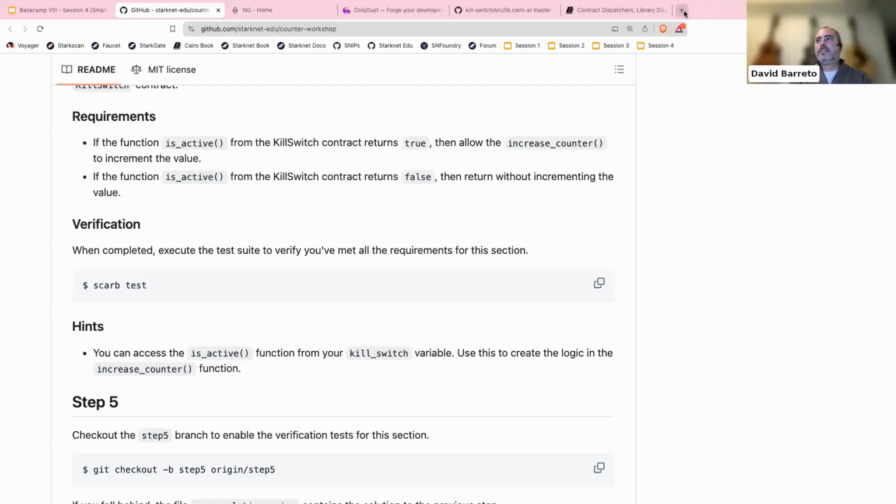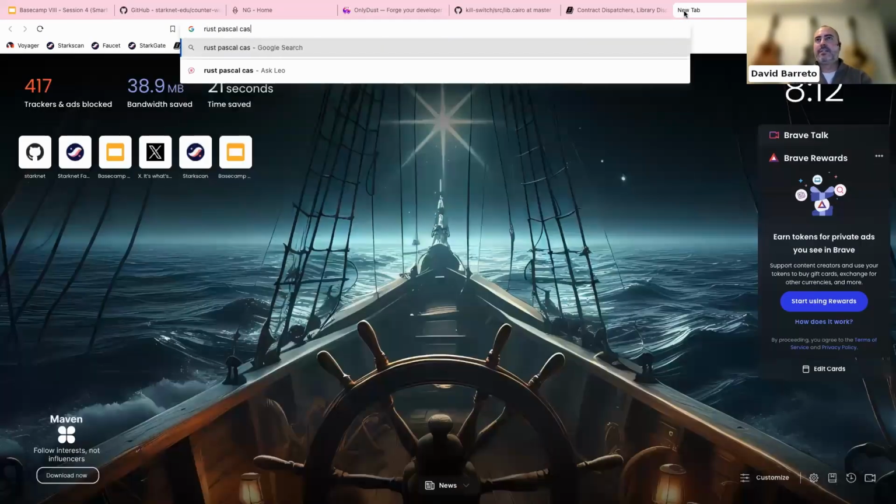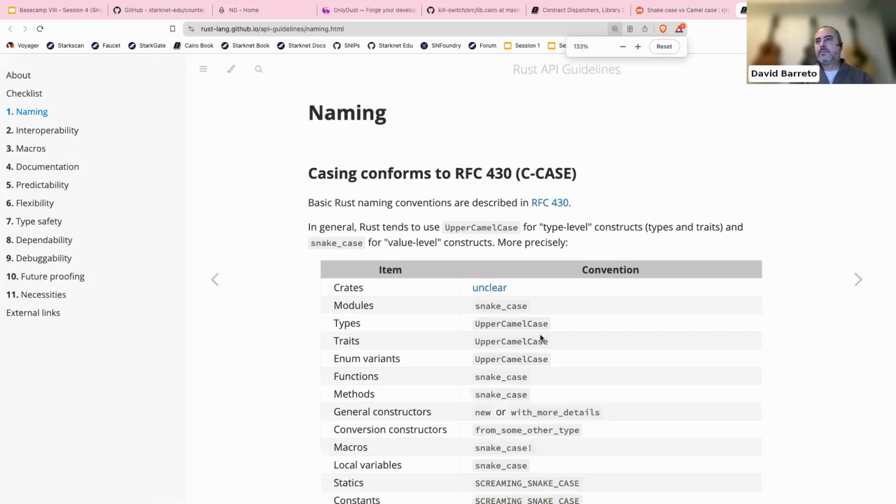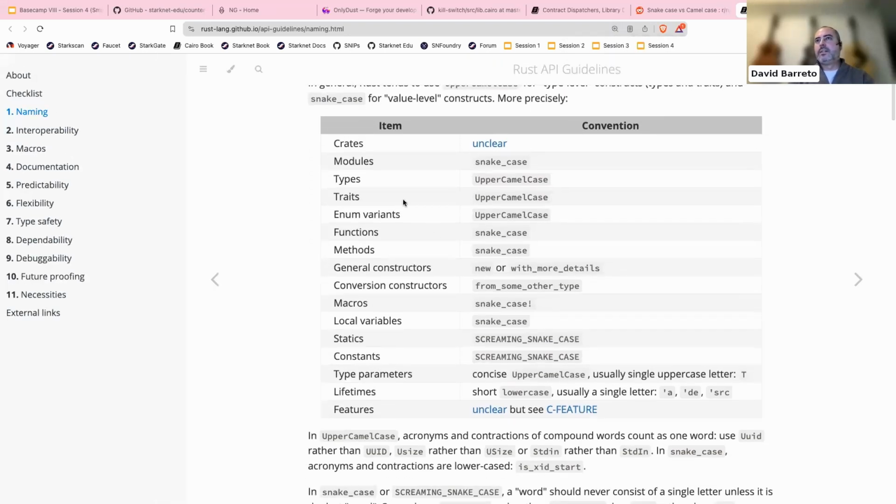Let's see, Rust, Pascal case, snake case. Right. So they say modules are snake case, which is actually different from what we're doing right now in Cairo, right? Because the smart contract is a module. But for types, traits, and enums, they actually use Pascal case. Okay, so we actually bring a different convention here. That's the only place; the rest we are following more or less. But again, you can use your own convention. But it seems that in the Starknet community, it's camel case for modules instead of snake case. That's the main difference with Rust.